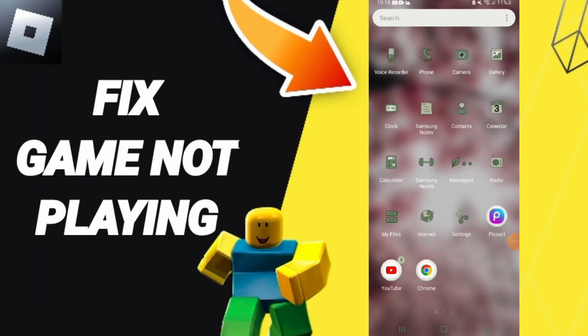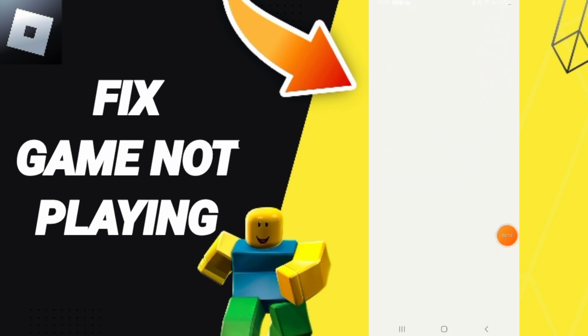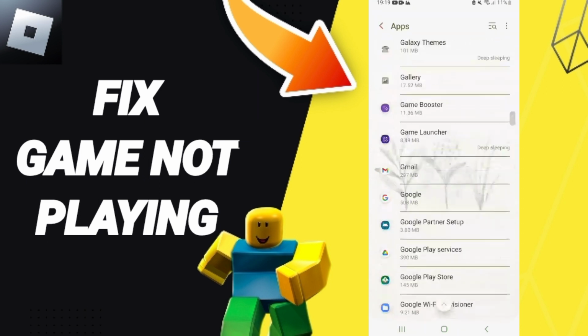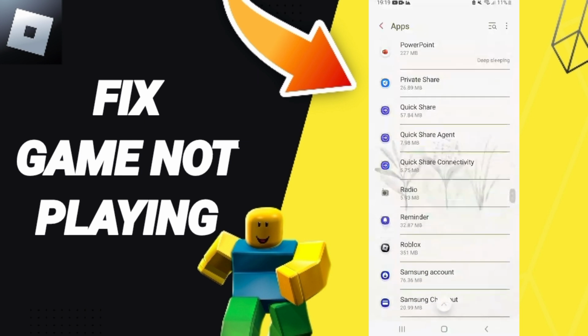Everybody, today we'll talk about how to fix game not playing on Roblox. To fix game not playing on the Roblox app, you should just go to settings as you see. After that, you can click on apps, default apps, app settings. Here in this list, you'll enter the app of Roblox.